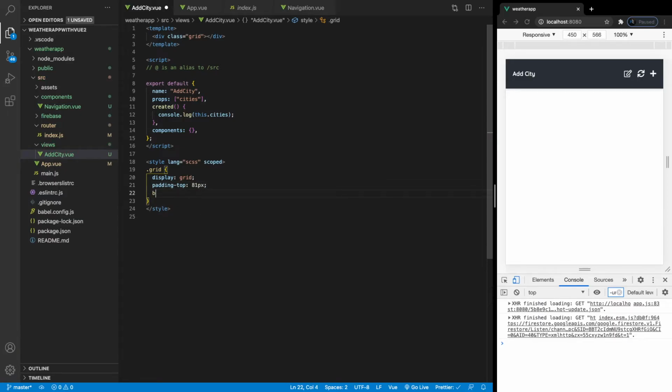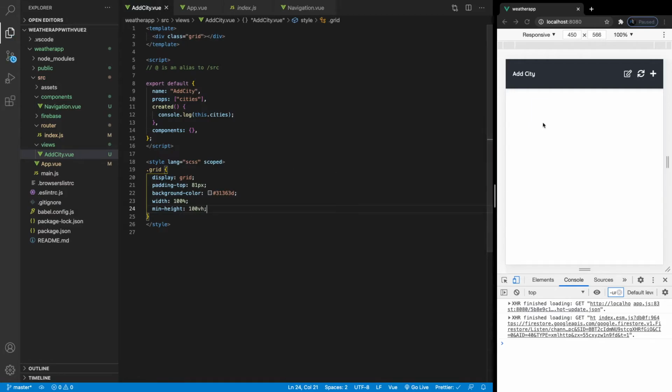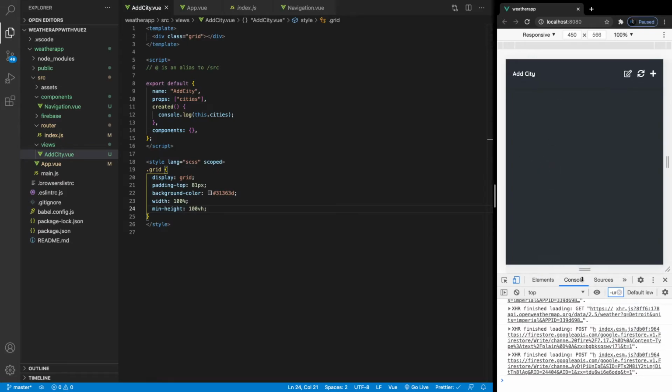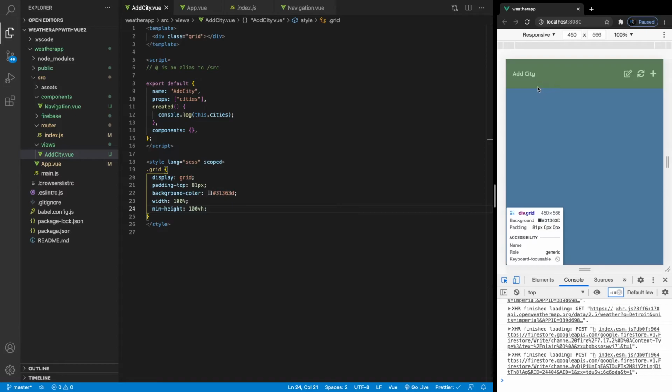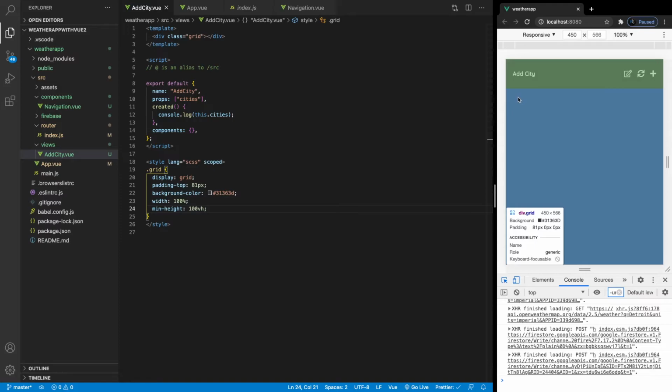Now, we also want to give this a background color of 313, 63D. Okay. And then we want to give it a width of 100% and also a min height of 100vh. Okay, so if we save that, let me refresh that there, we should see now we have the whole entire background gray. And when we start adding our content in here, it'll be just below the navigation, because we gave it a padding top of 81 pixels, because the navigation is 81 pixels tall, and we want our content to be just below the navigation.